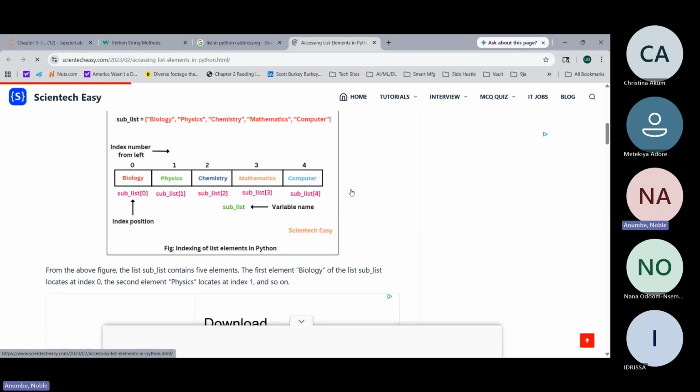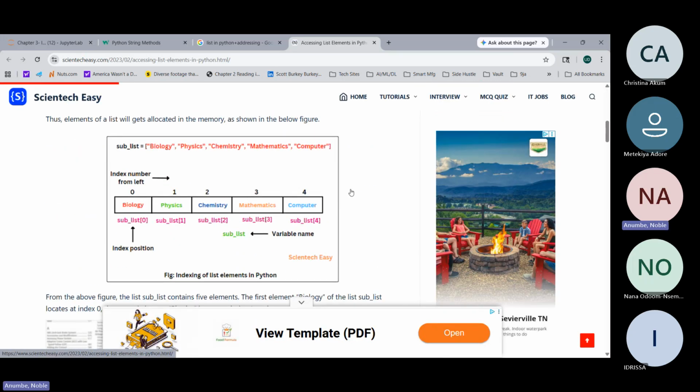Let me see if we open it up. So look at this. This is a list. We have biology, and this list, I can decide to call it anything. I can call it something like subjects, and I have biology, physics, chemistry, math, and computer. Maybe this is supposed to be computer science or whatever.